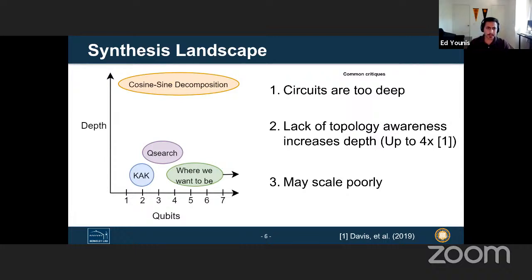And there's really two groupings here. We have linear algebra techniques like the cosine-sine decomposition up top. And these tools work really well. They produce circuits really quickly, and they scale very well. They tend to produce circuits that might be a little bit too long to run on modern hardware.